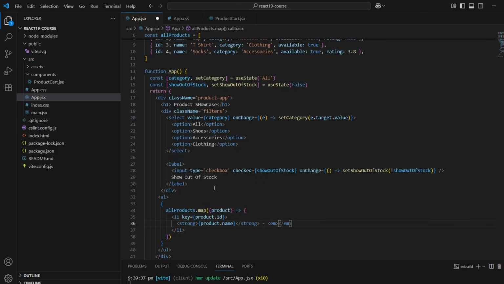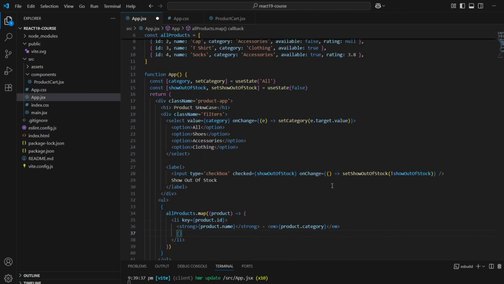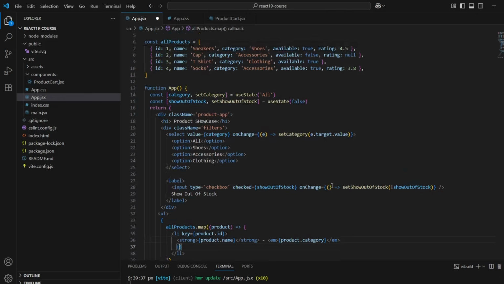Now after the strong, let's create an em. Inside this I want to show the category of this product, so product.category. After this, let's create a function where we will be rendering the badges of the ratings.